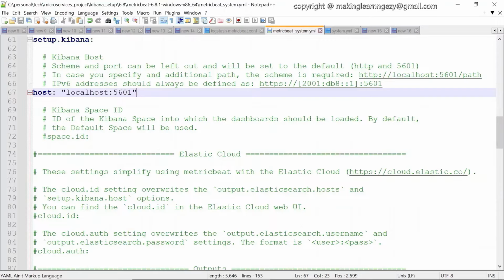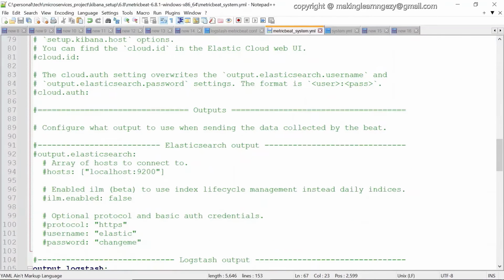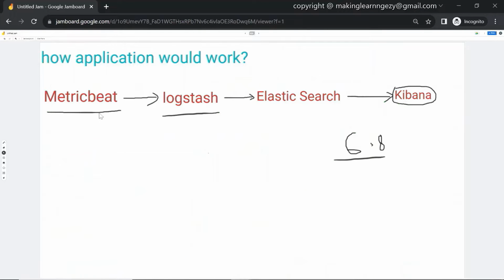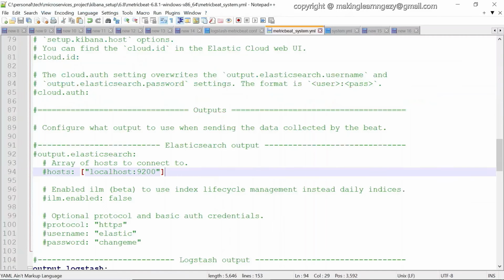Now you need to move to the section called Outputs. The output section is the one where we configure the output of Metricbeat, meaning where Metricbeat would send the metrics. We already discussed this. I mentioned that Metricbeat would be sending the data or events to Logstash. So the output of Metricbeat would be Logstash. We would add Logstash as the output of Metricbeat.